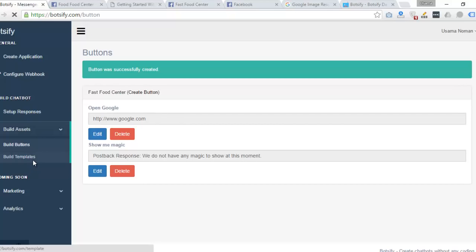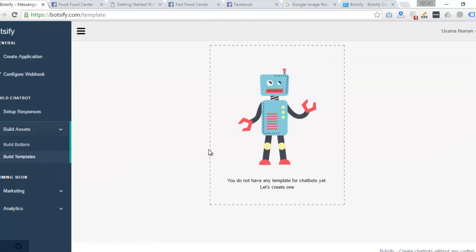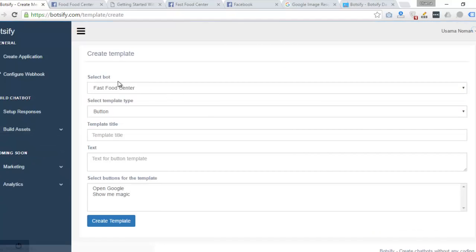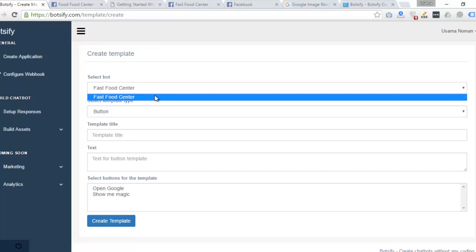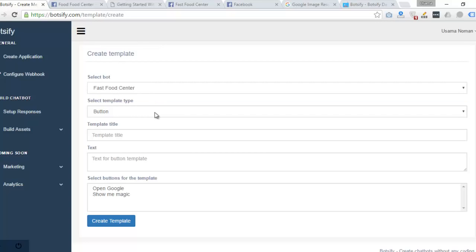I will create a new template. There are two types of template, button templates and generic templates. Button templates are messages in Facebook which are text plus buttons, whereas generic templates are messages in Facebook which are image plus some text and button.